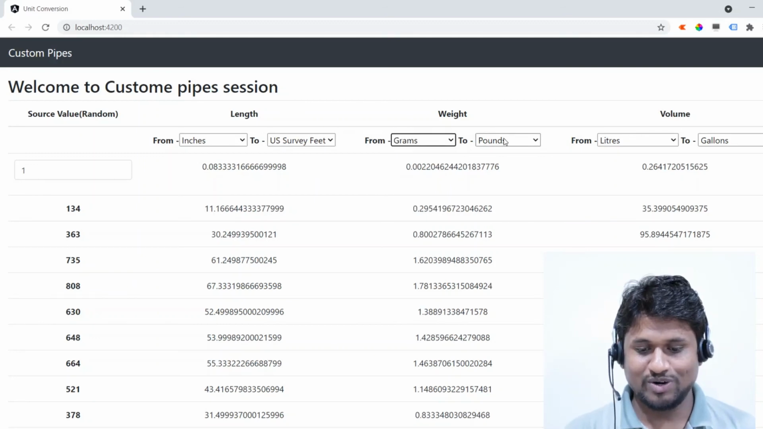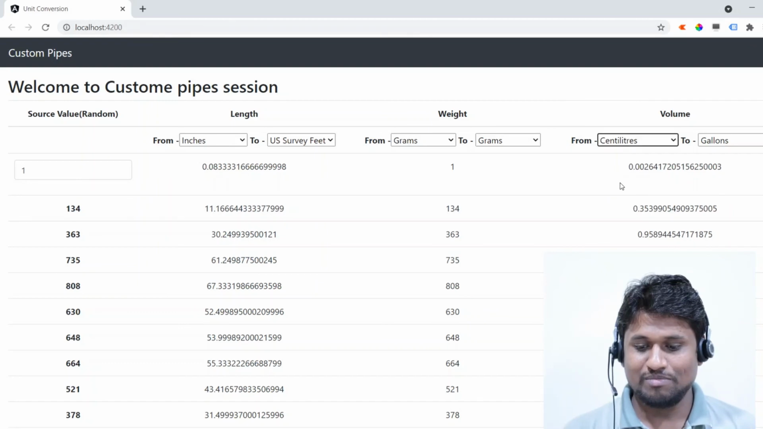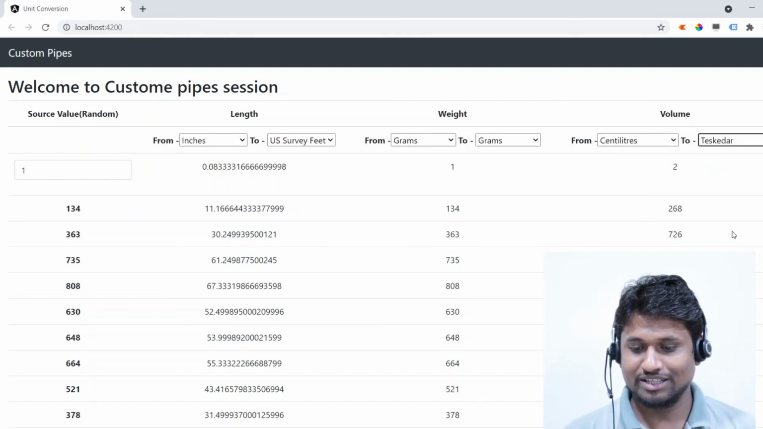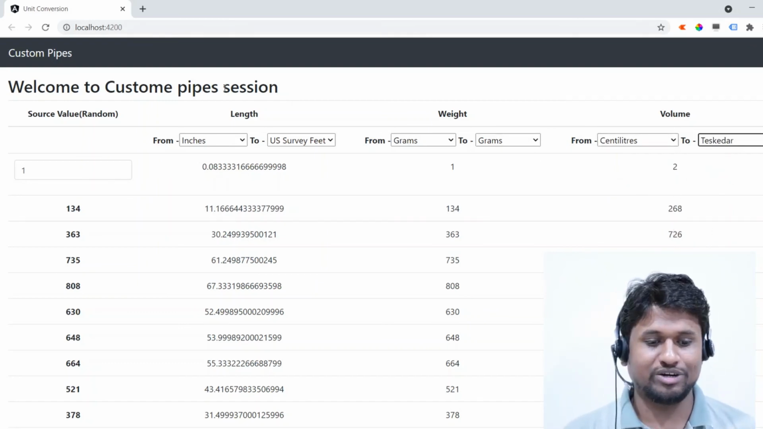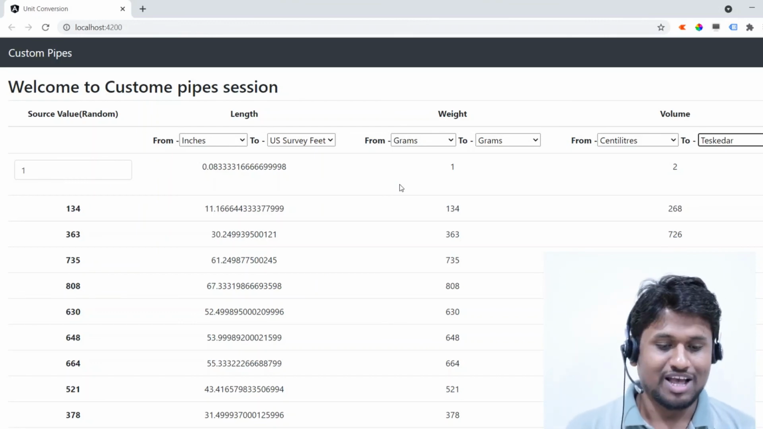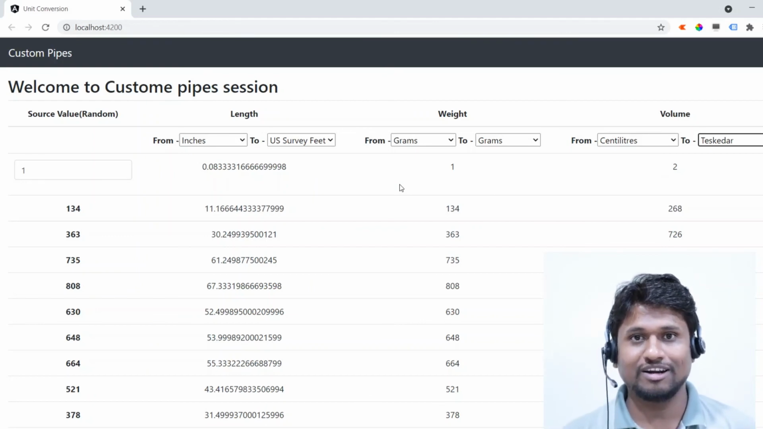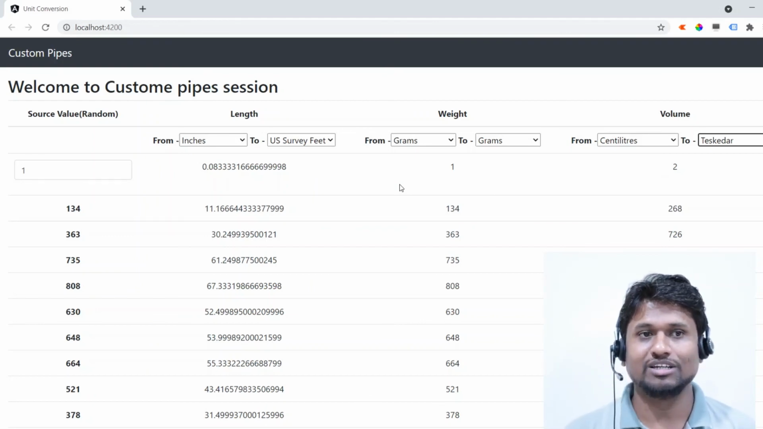If you want to check whether it is right or wrong, you can maybe get this input and try to Google it, to see whether the conversion is right or wrong. So this is how we can use the custom pipe inside Angular, and you can use it right away. So the long running task can be done within a couple of minutes.